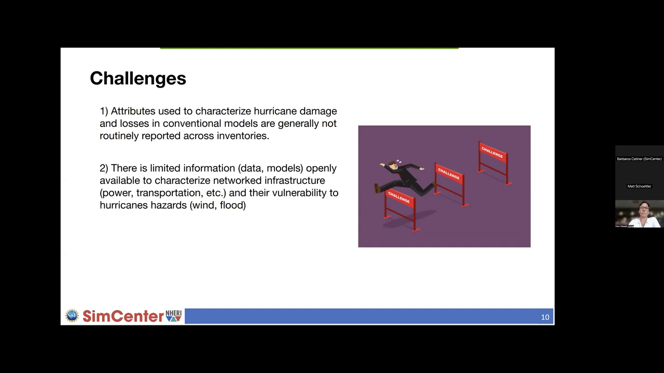And another thing is, we're able to capture inventories for transportation systems and power systems to a certain level of abstraction. But it's not very clear, at least in the state of the art, if there is a minimum set of attributes that will be good to predict what the impacts of hurricanes will be to these systems. So this is, I think, an area that requires some discussion.